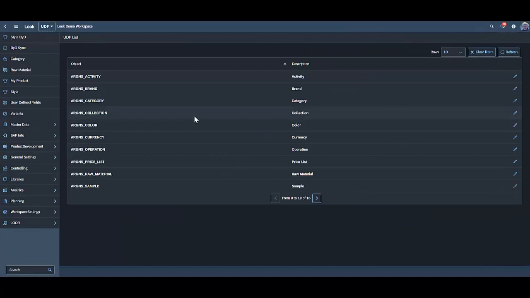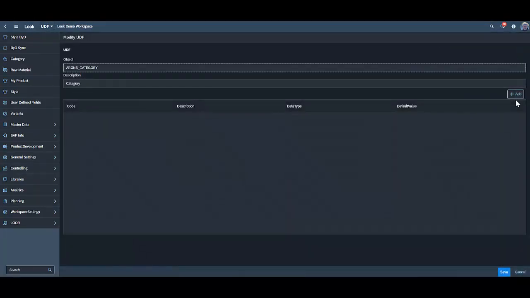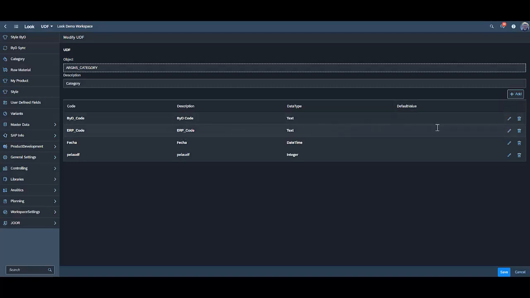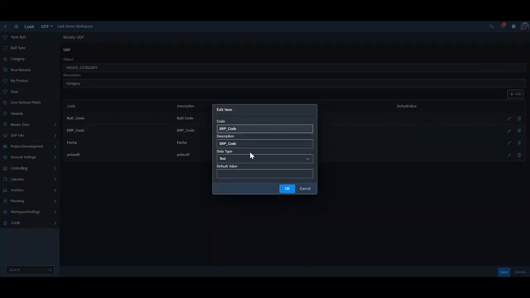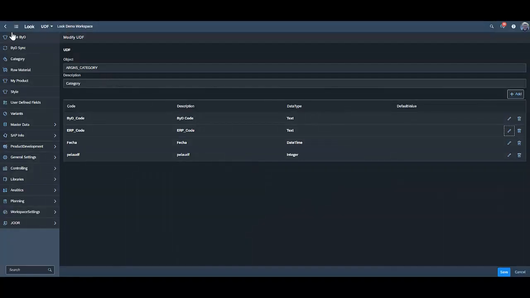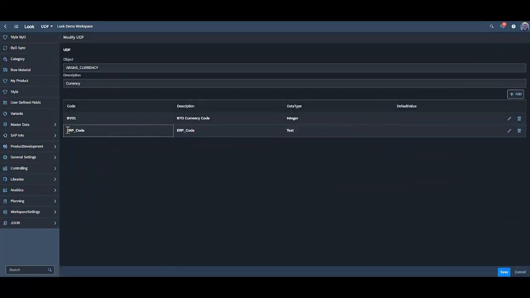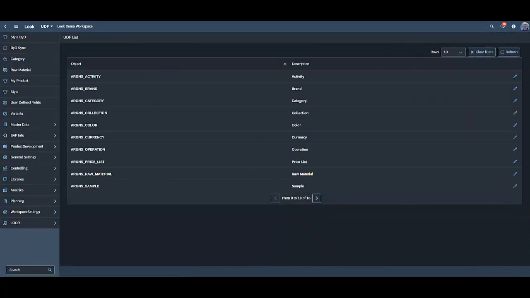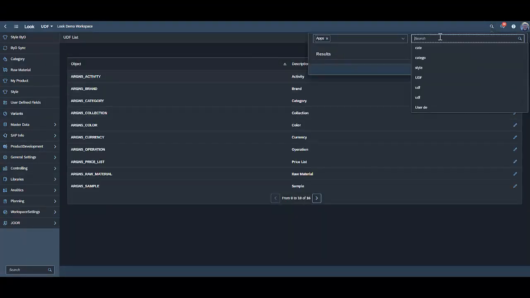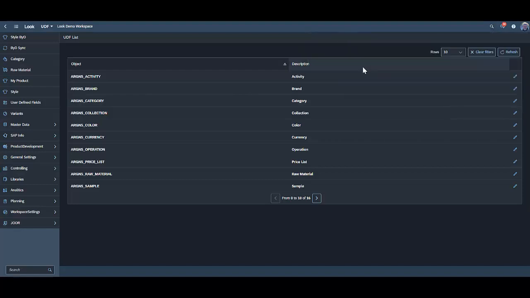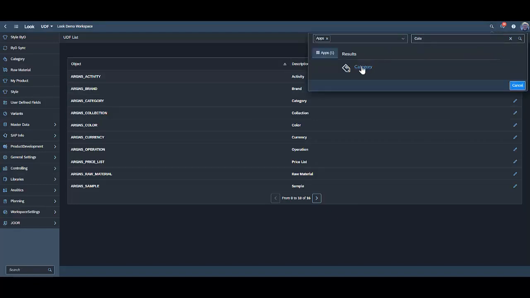Then some setups for price list and categories need to be set up because SAP ByDesign asks every time that we retrieve or send information for values that actually are linked to some objects in Look. For example, the user-defined field to connect the category. So you need to create an ERP code. Same for currency. The currency code in Look probably is different from SAP ByDesign, and same for price list.